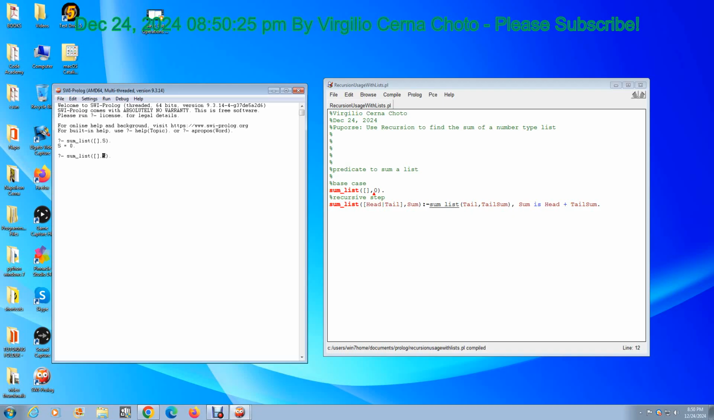So now let's add some elements. 1, 2, 3, 4, 5. Let's make it easy. 1 plus 2 is 3, 3 plus 3 is 6, 6 plus 4 is 10, 10 plus 5 is 15, 15 plus 6 is 21. So 1 through 6 should give us 21. Let's see. And we got it. The sum is 21.